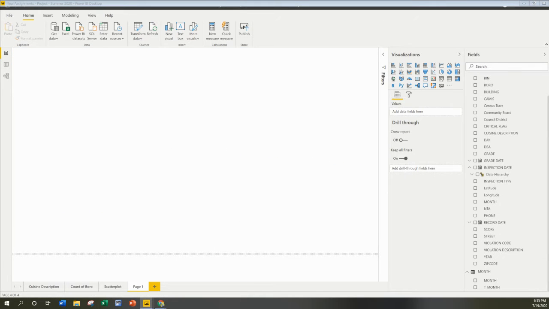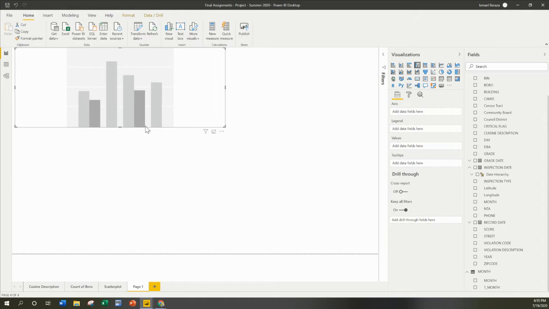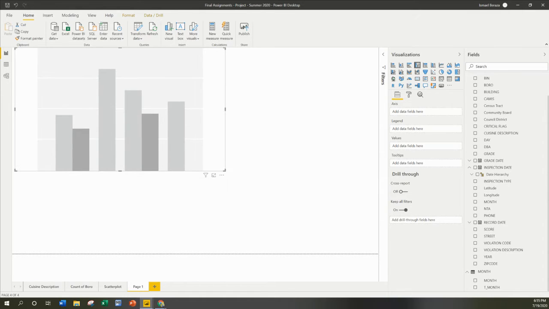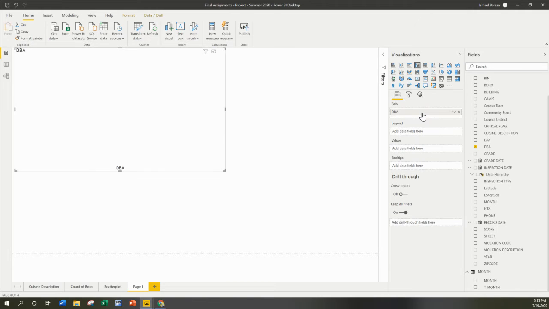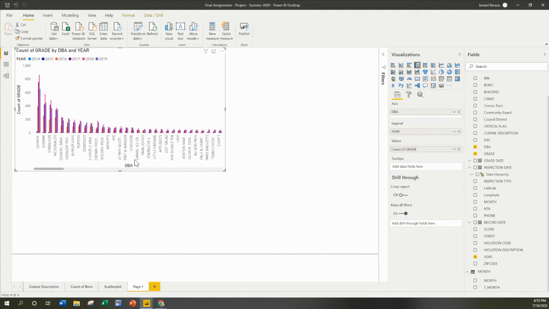So let's start off with the table that we're going to be using. Let's see here. I'm going to be using this table here. We're going to have it give us the DBA. There's a DBA. For the legend, we're going to go with the year. And for the values, we're going to go with the count of grade there. So there's that. There is 2014 to 2019.